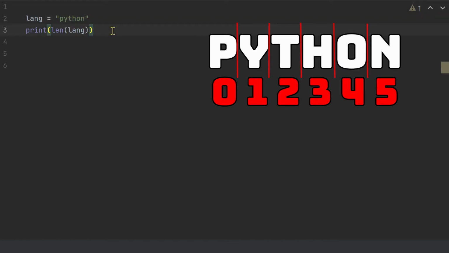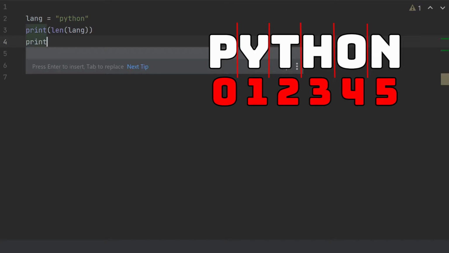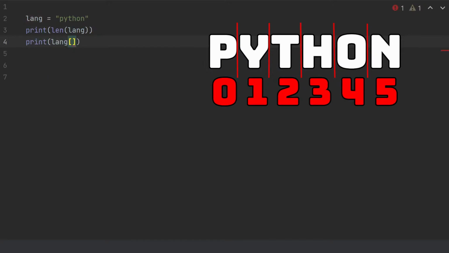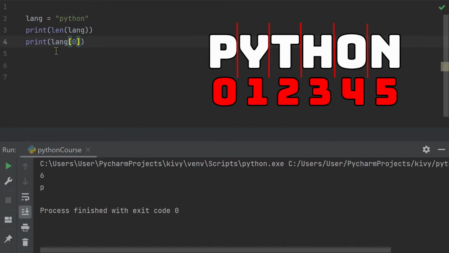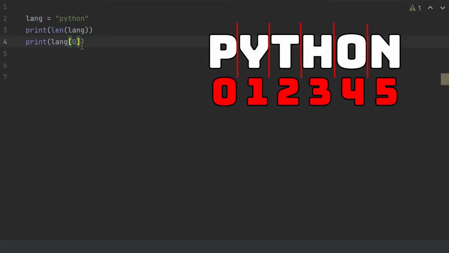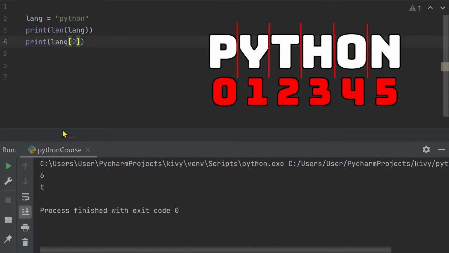But how to mention those characters? Well, we use bracket notation. Let me show you. So I'm gonna print lang, open brackets, and inside the brackets I'm gonna mention the index. So index 0, and what we will get is, of course, P. So yep, we got P. Let's say I said 2. What will I get? We should get T.